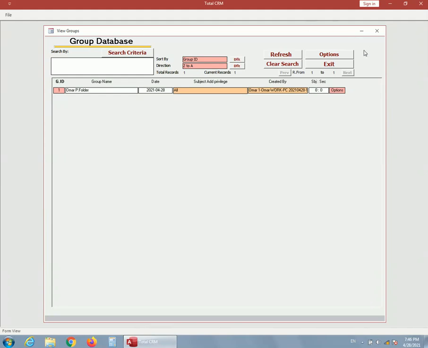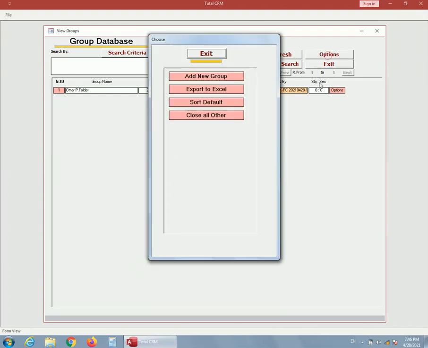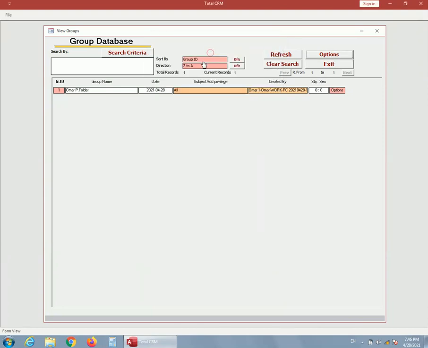Now this is the same way as any database in the CRM. You have the search criteria to search for. You have sorting criteria, the direction of the sort, and you have the options, which include sort default, changing the default of the sorting parameters. This is the same as we have spoken about in the contact module and in the company module.